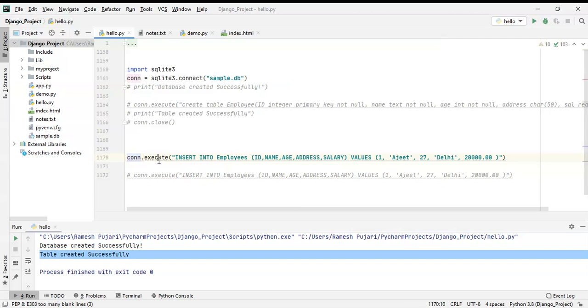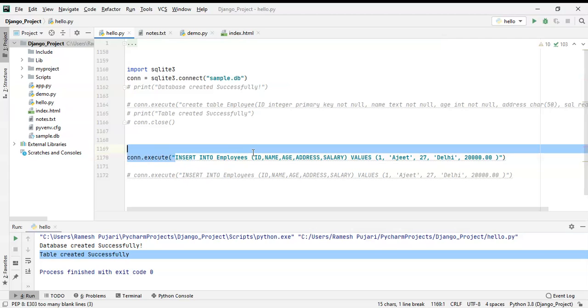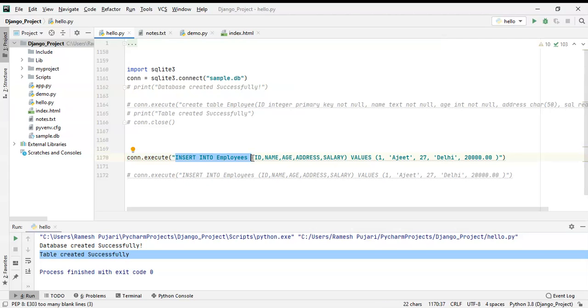So con.execute. We have to use the execute command, and the insert syntax is similar to MySQL. Instead, you only have to mention the execute here before the insert command. We have to use connection.execute in order to insert the values into the database. These are my field names: id, name, age, address and salary, and I'm inserting these values in the database.